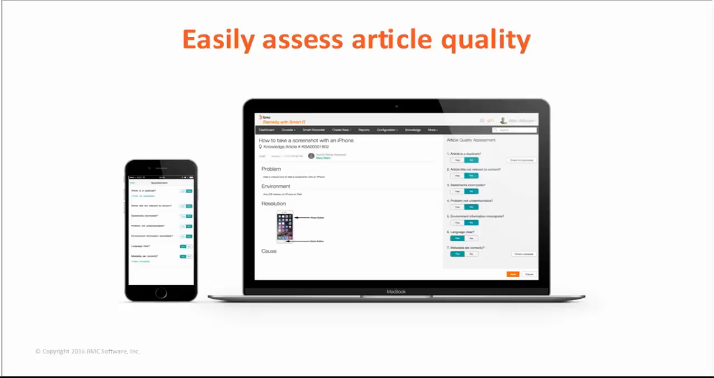Mobile has always been a big feature of Smart IT, of course. We have iOS and Android native apps that correspond with pretty much all of the functionality of the universal client, and in fact, in some cases, if something's a mobile-specific task, some of the mobile apps actually have features that the universal client doesn't have.